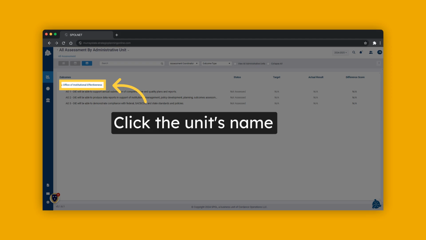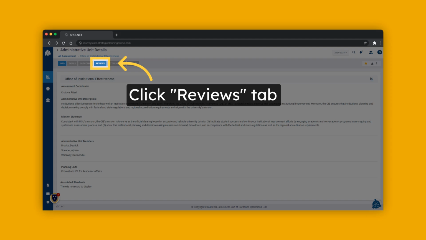Once redirected to the All Assessment by Administrative Units page, select the name of the unit to submit its corresponding plan or report. For this example, we will use the Office of Institutional Effectiveness unit. Once redirected to the Administrative Unit Details page, click the Reviews tab.